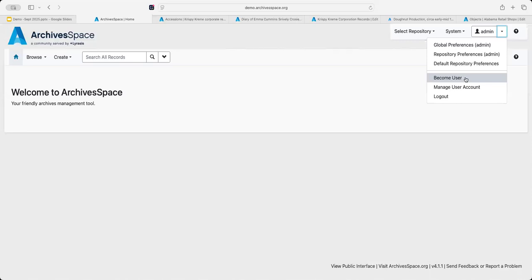Also, if you are an admin or have this permission, you can become a user. It's super helpful if you have a staff member who is saying, I can't see that. I just can't do that. I'm really struggling. You can go in and look at how their ArchivesSpace is set up. Maybe they made a preference change for themselves that changed the way ArchivesSpace looks for them, and you need to go in and just double check that. And you can manage accounts here. And of course, you can log out.